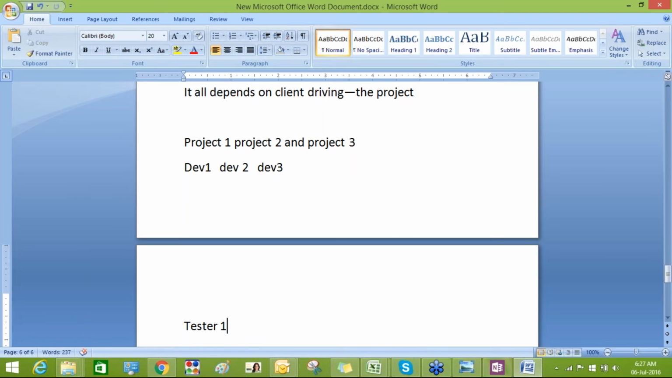Okay, and say suppose there's a link, say suppose project 3 is dependent on project 1 and 2. Okay, and now project 3 is developed but project 1 and 2 are not developed, then again it's a problem, right? So based on how the client is driving the project, okay, that will define how the testers are dependent on the developers.